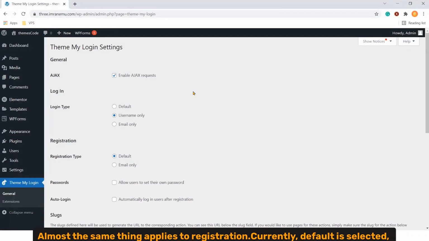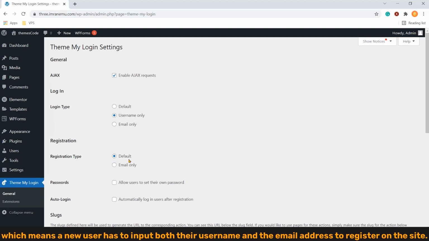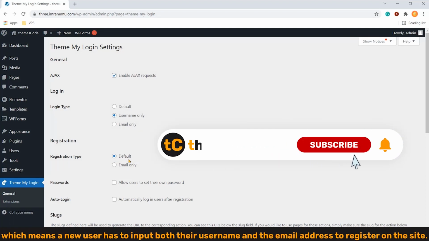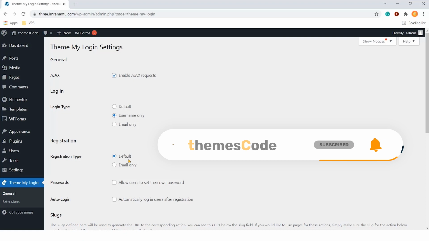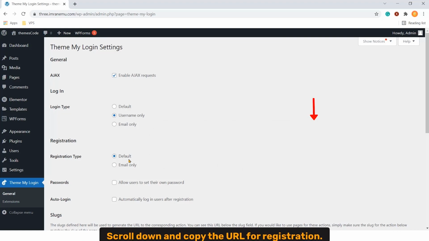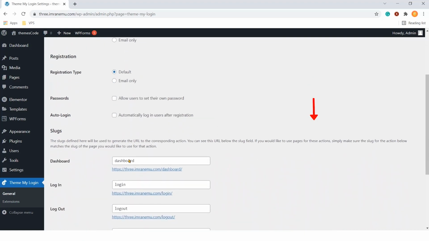Almost the same thing applies to registration. Currently, default is selected, which means a new user has to input both their username and the email address to register on the site. So let's view the current registration interface. Scroll down and copy the URL for registration.